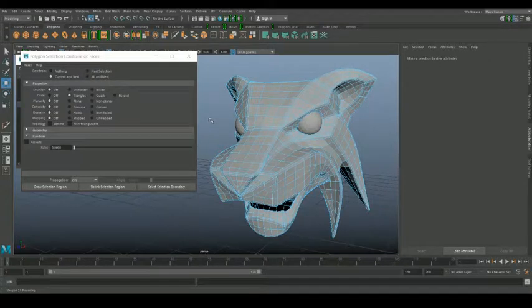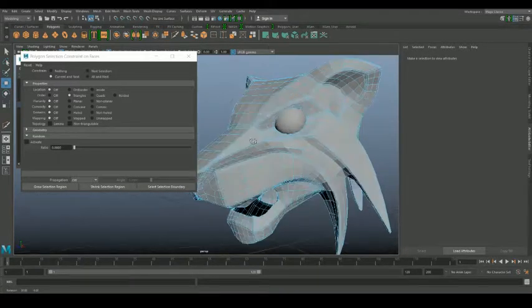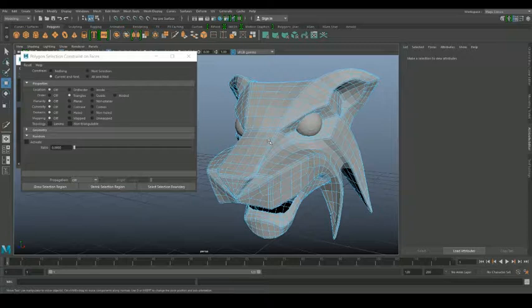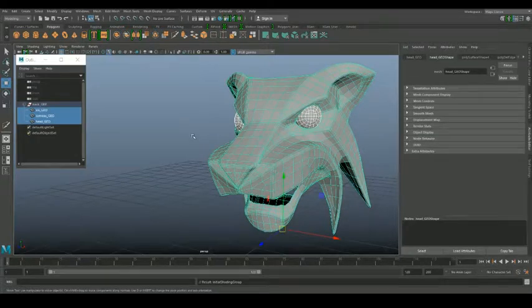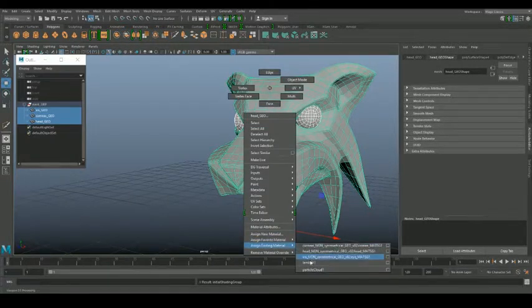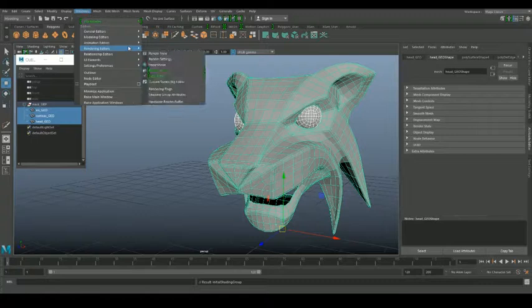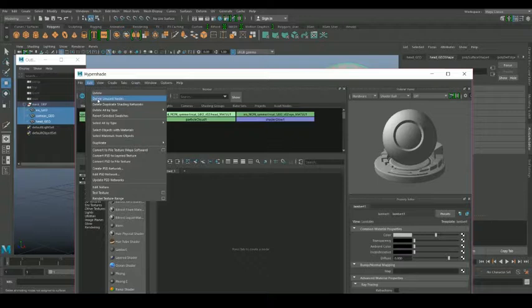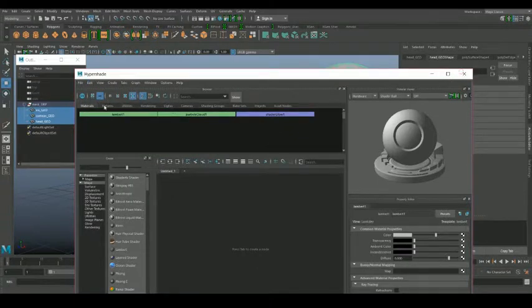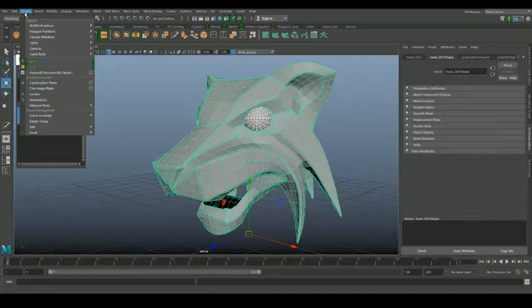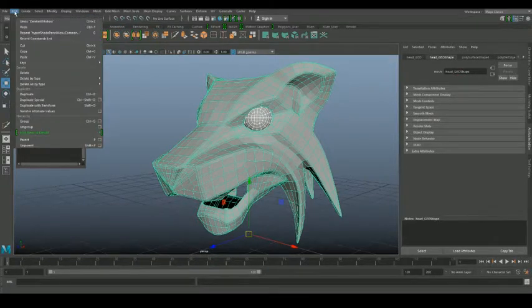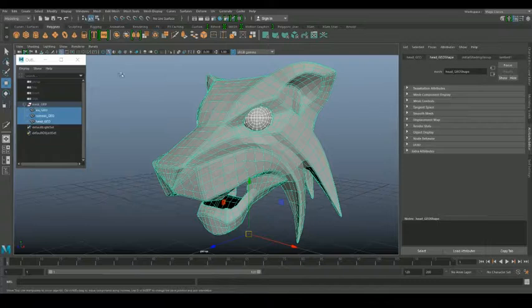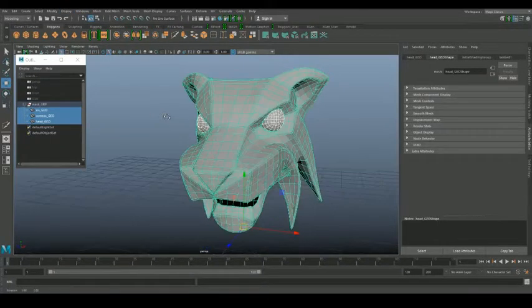I don't want any diamond-shaped polygons either, and I want to make sure I have no floating vertices or non-manifold surfaces. The last thing I want to make sure is that I have the initial shading group applied. And then I can get rid of the other materials. And just again, the very last thing is to delete history, and then I am ready to export.